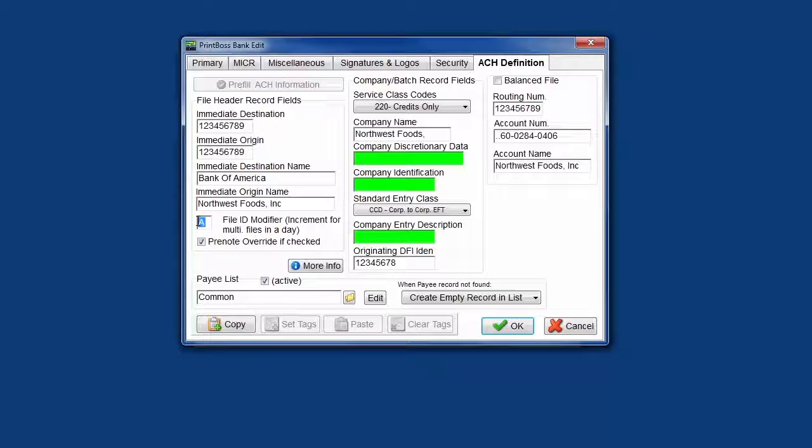The default is A. Prenote override. This setting is a global override command that ignores the individual prenote settings in the Payee List records. The action should only be done once, when the ACH batch is first processed as a test. Remove the prenote checkmark once the bank indicates you are ready to use ACH to process payments. Next, we will look at the company batch record fields.